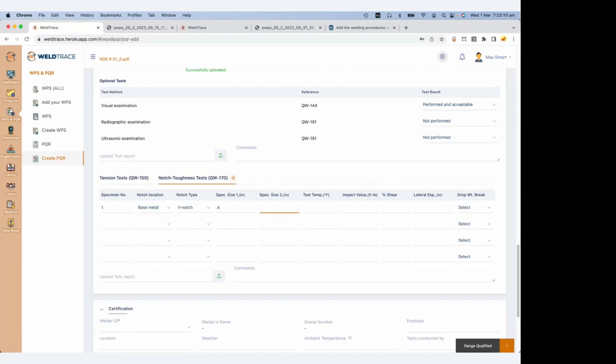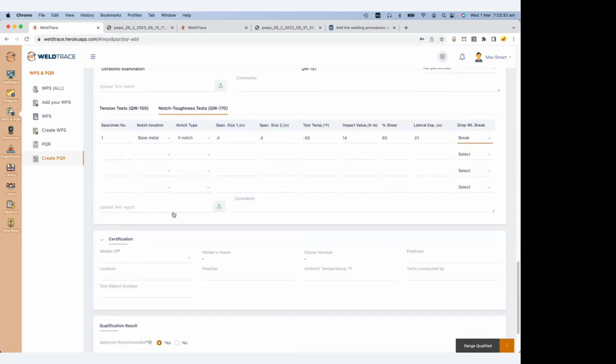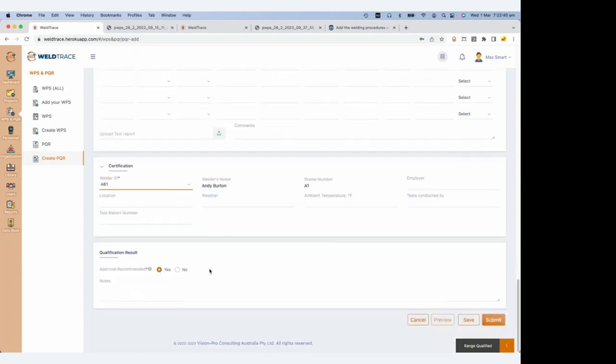0.4, and let's say it's minus 50 Fahrenheit. The impact value is, let's say, 14 and 60% shear. Again, some of these values are optional. And lateral expansion. Okay, so you can upload the test report here. And welder ID. And then you say approval recommended.